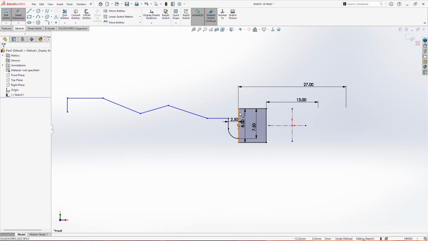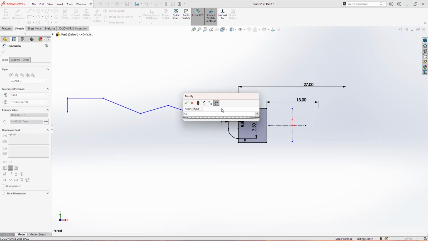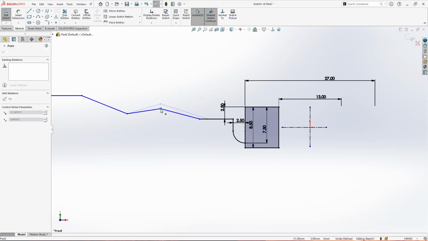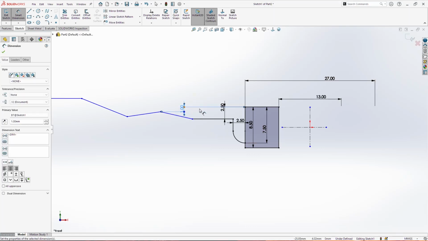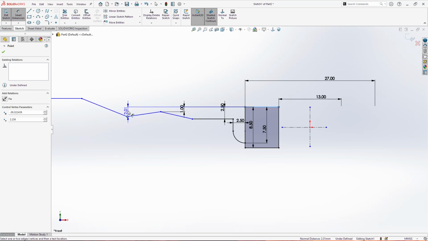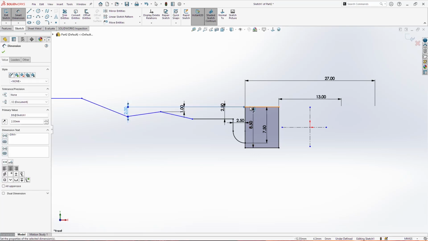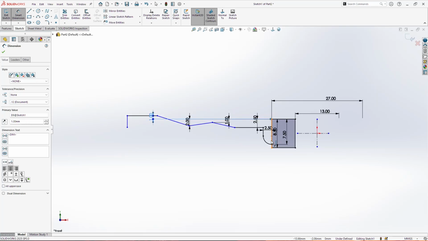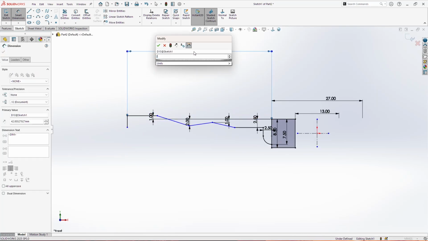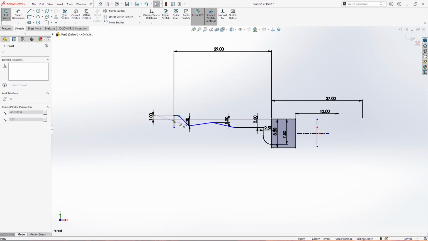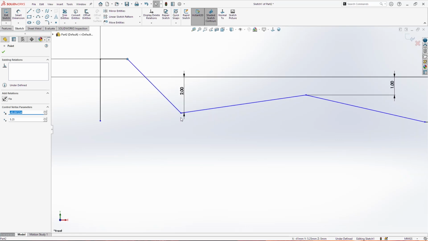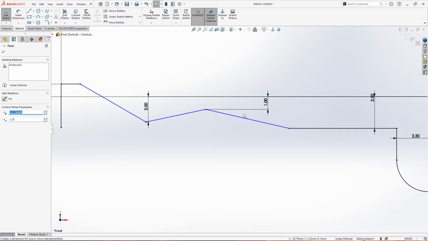Now I'm going to add a few more dimensions, 2.5, this here is 1 millimeter, then this here is 2 millimeters, and this line here is 1 millimeter. Then I'm going to add one dimension here, 29. And I'm going to drag the other lines a little bit closer one to the other.